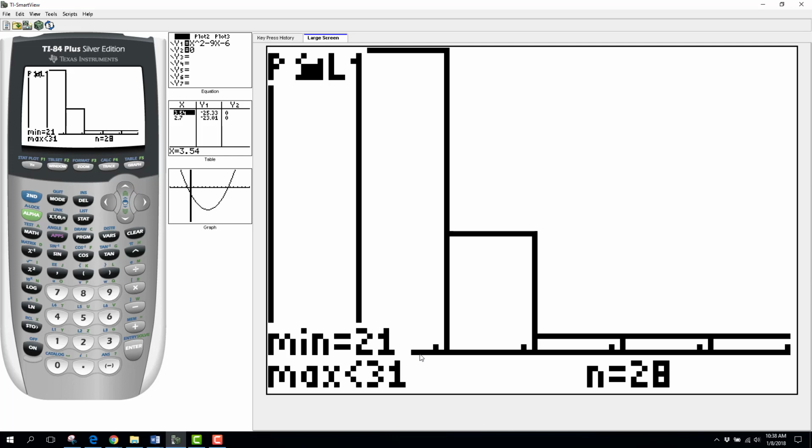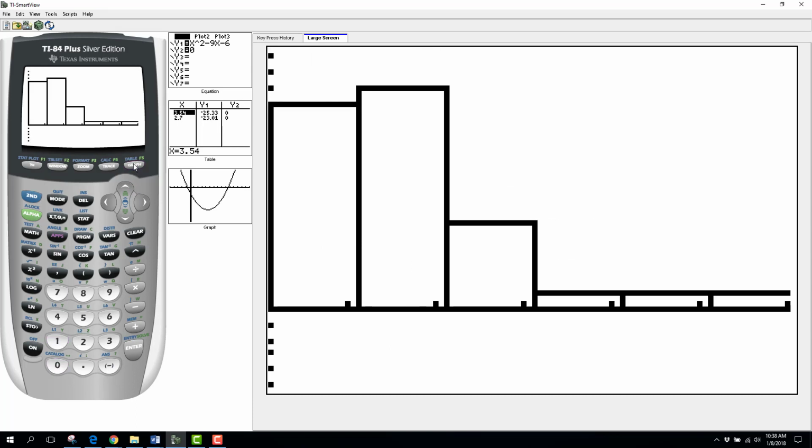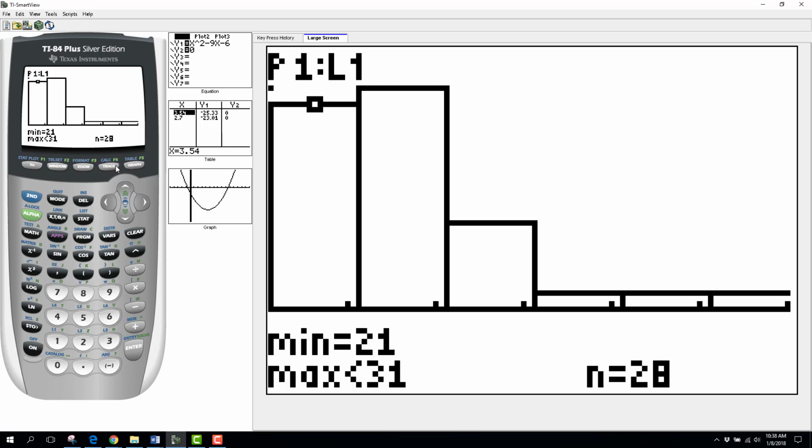So just for the purpose of making room for that, let's go back to window and change things just a little bit. Let's make y minimum -8, see how that does. And let's make this 35. Actually, let's make this 35 and let's just go ahead and make this -10. This is just guessing and checking. No perfect science to this. Okay, so now it looks like that. And if I hit trace, there's enough room for me to be able to tell which is which.